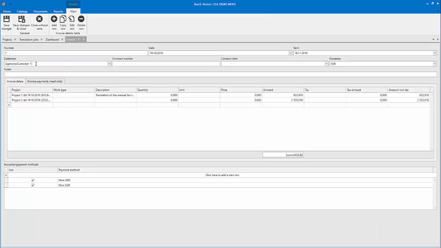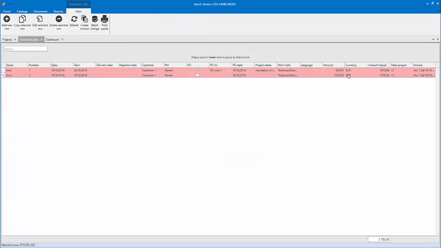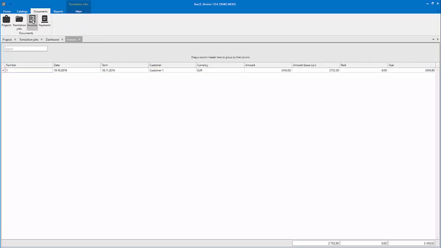Invoice is created, customer 1 is already selected here, currency is already selected, and two jobs are added here. Here we can select which payment methods can customer use to pay us. As soon as we should get euro, we deselect USD bank account. And let's save our first invoice. Let's go back to translation jobs, and we see that we already have invoice here. Let's go to the invoices. We have the first invoice.